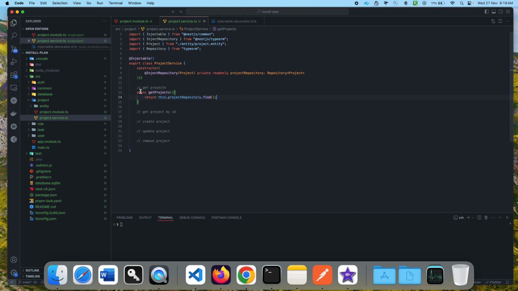Okay, sorry for the confusion. Now I've corrected this endpoint. This service method is for getting all the project lists. So now the name is correct, get projects, and it is using find, so it will return all the project items.